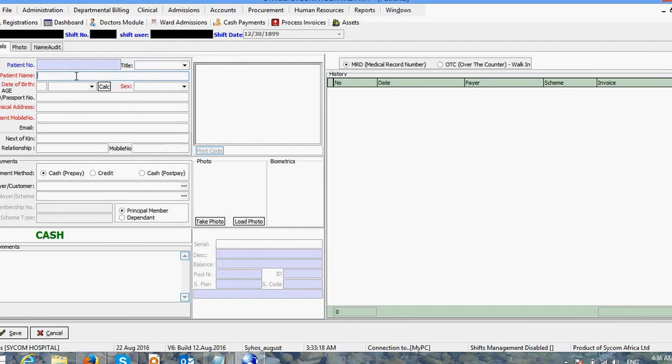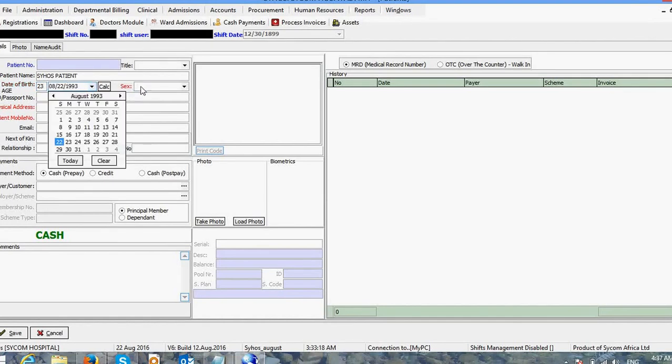Then all the fields that are in red are mandatory. You have to indicate the patient details as guided. You have two options of entering the date of birth. You can either enter the age or you can select the date and month plus the year of birth if you need to be precise. Then proceed to select the gender.